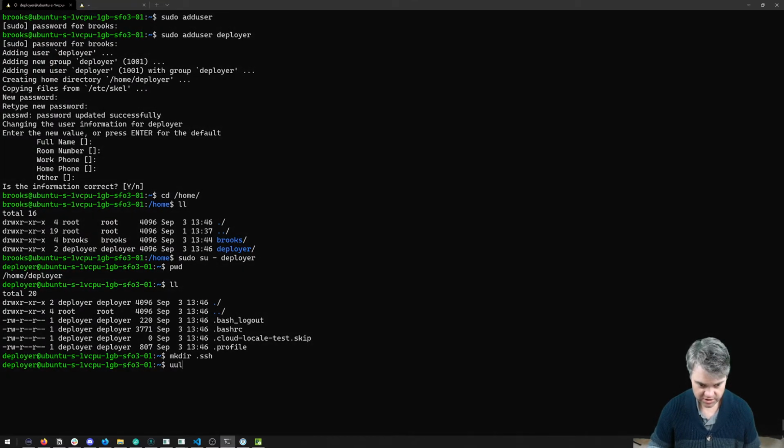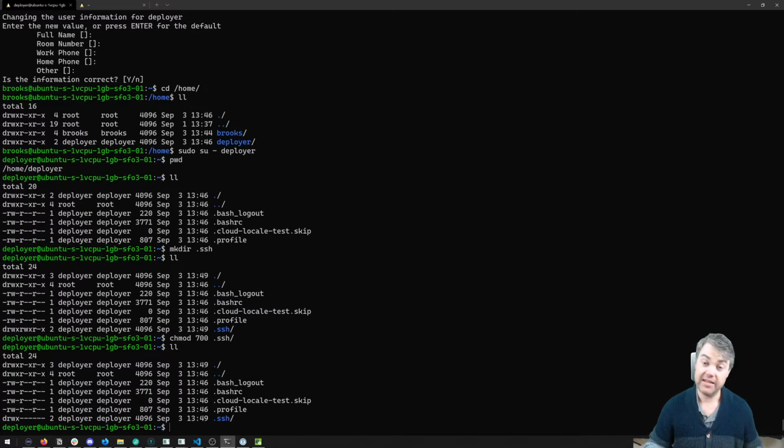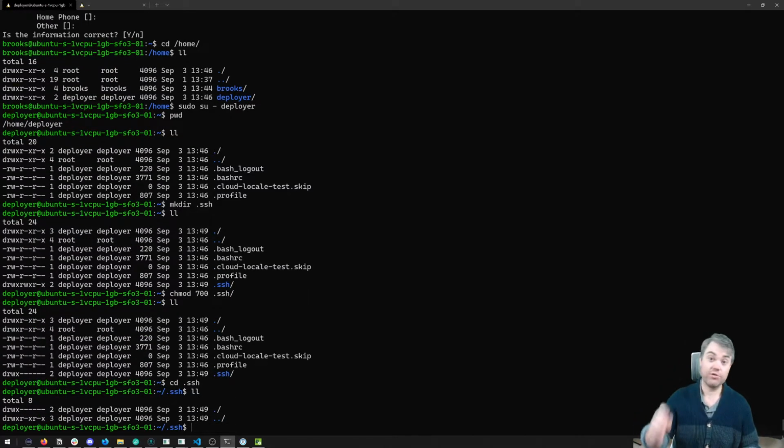We also have to make sure that this .ssh has the correct permissions. It is owned by us, that's good, but its permissions are way too permissive. So we have to change that. So we're going to do a chmod 700 .ssh. And that's much better. So let's cd into there. And there's nothing in here. We need to create a file named authorized_keys.